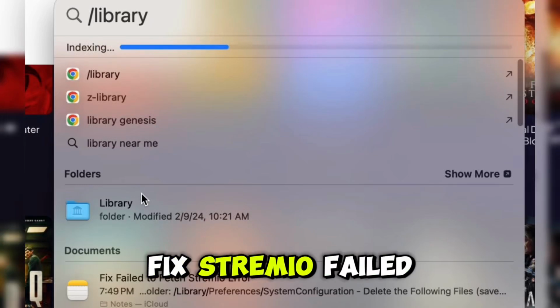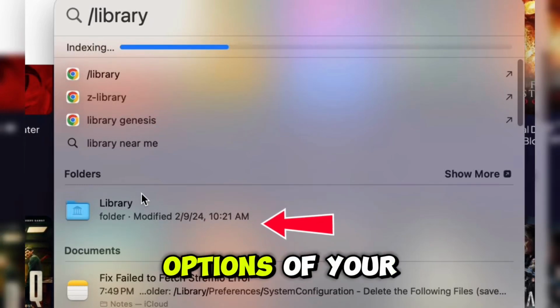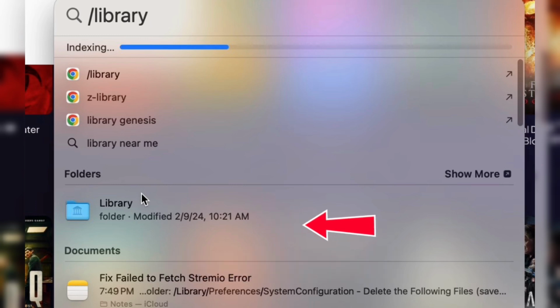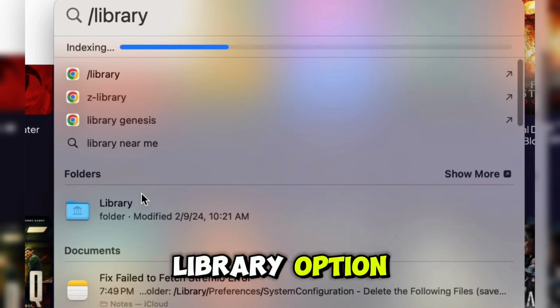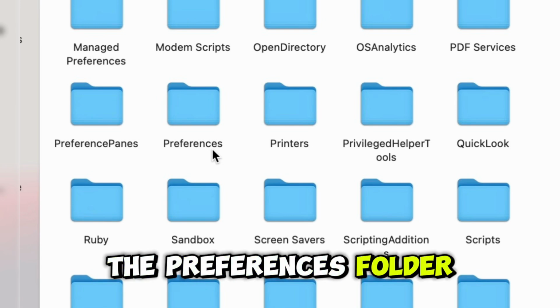Here's how to fix Stremio failed to fetch. First is go to the library options of your device. Afterwards, from the library option, scroll down until you see there the Preferences folder.